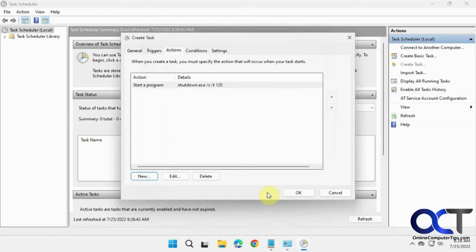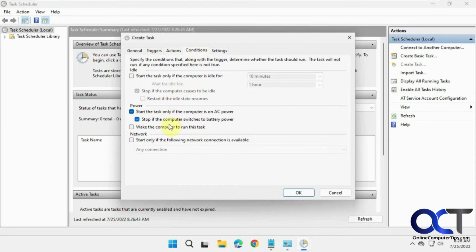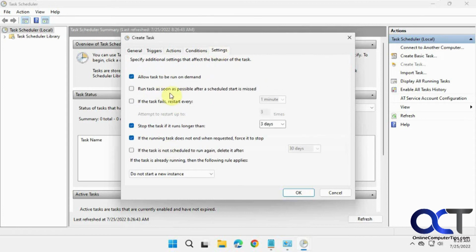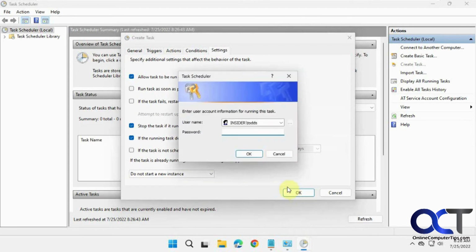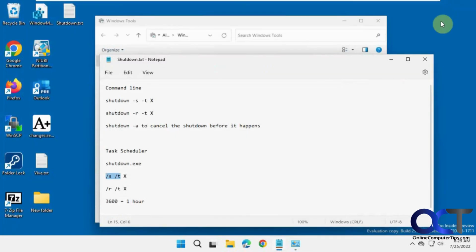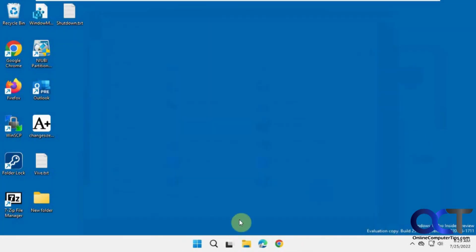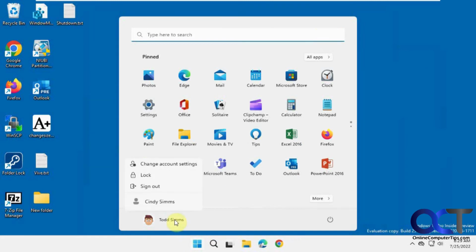Okay. And then conditions. So if you got a laptop, you could uncheck this, so it'll do it on the battery power, and you could change these settings here, and some other optional settings here. So we'll click OK. Then it's going to want the password of the user account that you're setting this up as, which is this actual account right here. Okay, so we got that. So it should do it at 8:30. So let's actually log off here just in case. So let's do a little test here and see if it still happens at 8:30.